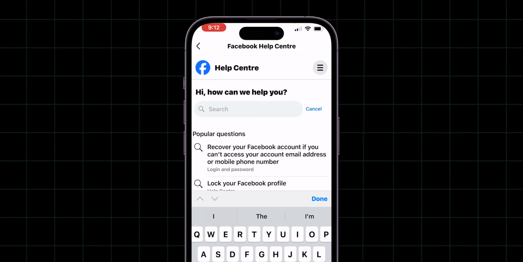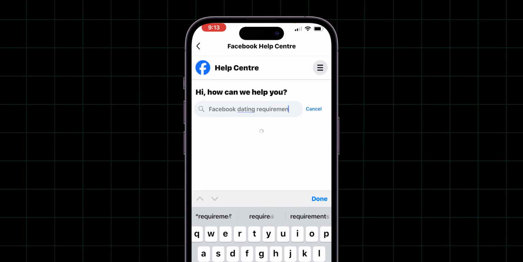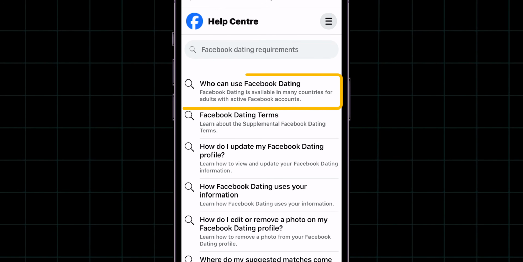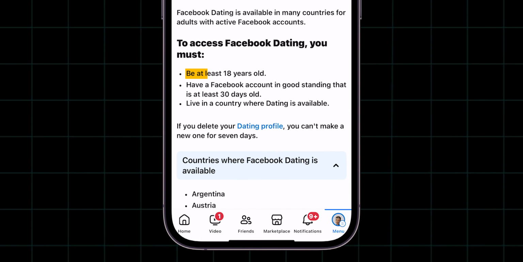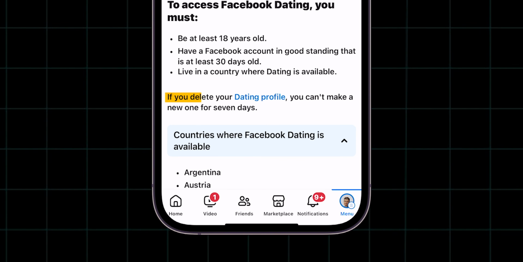In the search bar, search for Facebook dating requirements in your web browser. From the search results, click on Who can use Facebook dating. Ensure you meet these key requirements. At least 18 years old. A Facebook account in good standing and at least 30 days old. Live in a country where Facebook dating is available. Note, if you delete your dating profile, you can't make a new one for 7 days.